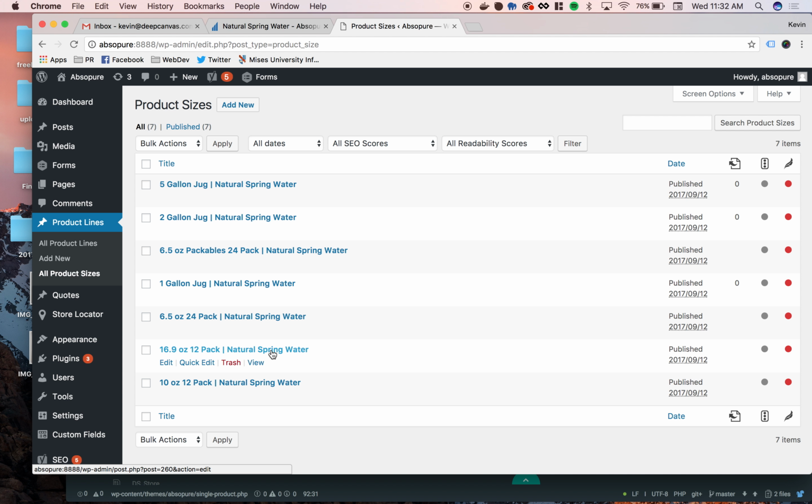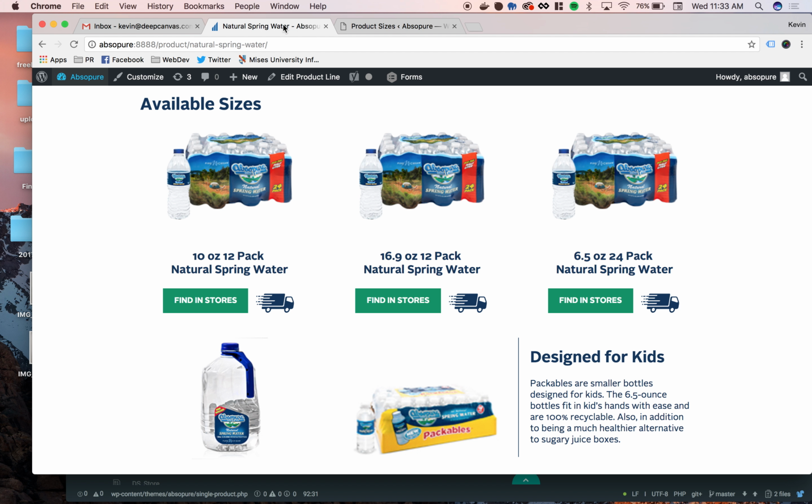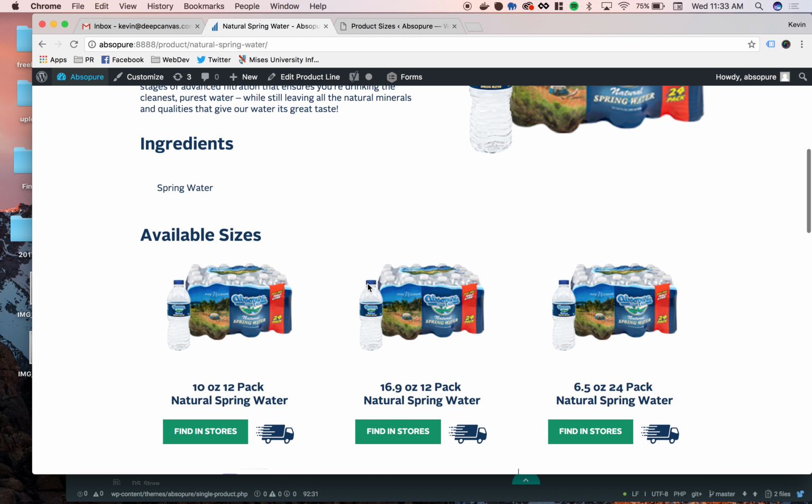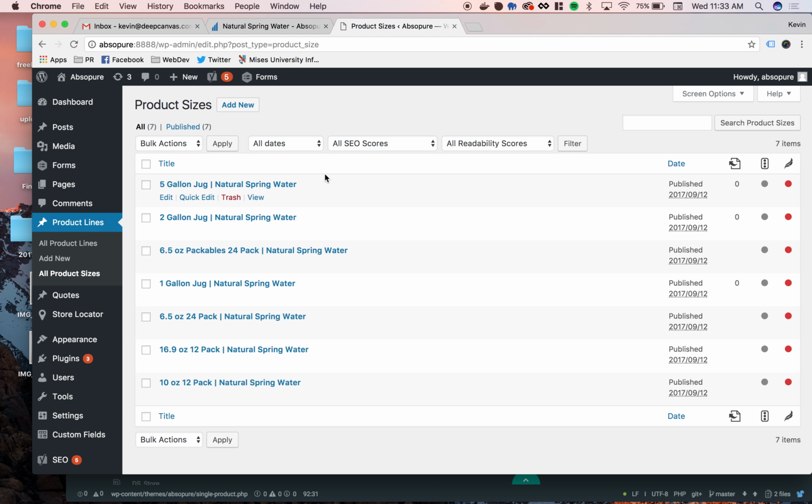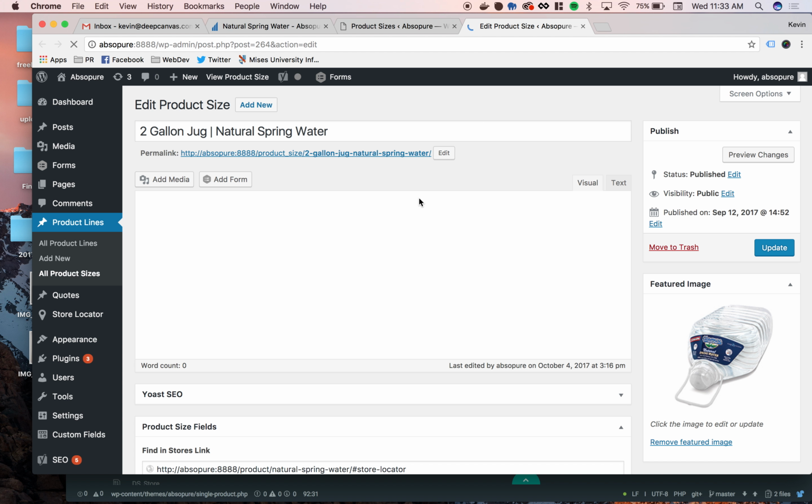You'll see right now we just have the product sizes for natural spring water. I think this one's all filled out, so we'll take a look at this one specifically. If you take a look at all these, they correspond to the different sizes on this natural spring water page right here. Let's take a look at the 2-gallon jug product size, because I know this one's all filled out. We'll click Edit and open this and take a look at it.